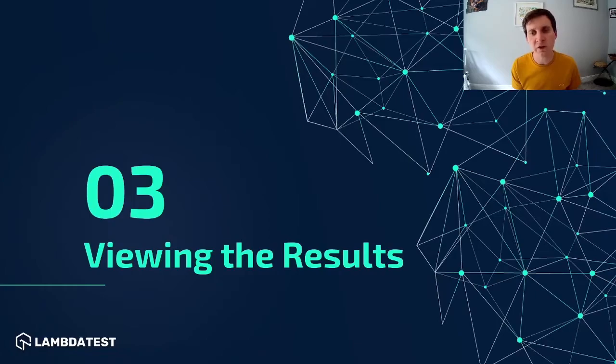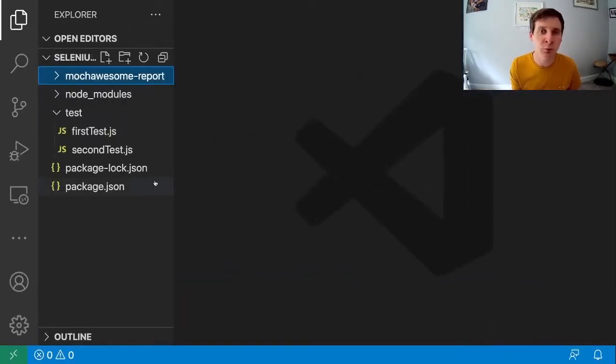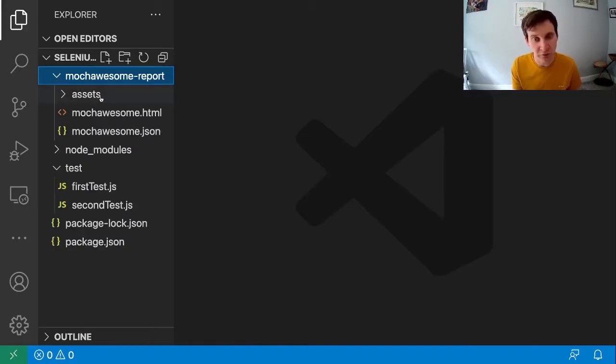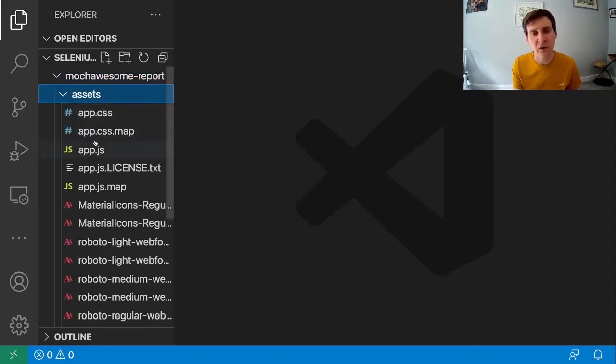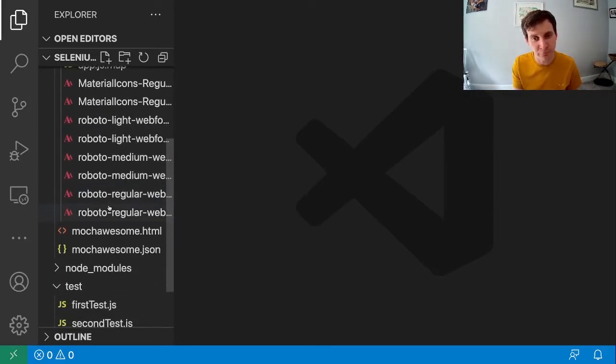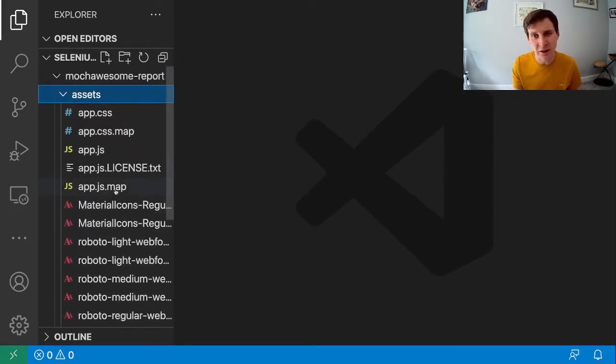So we've run our tests, and we've noticed that in our project we have a new directory, this Mochawesome-report directory. If I expand this directory, you can see that we have an additional directory called assets here, along with 2 more files below. Inside assets, you'll see a number of different files. Now we don't really need to worry about these. This is the information that Mochawesome needs in order to generate the reports.